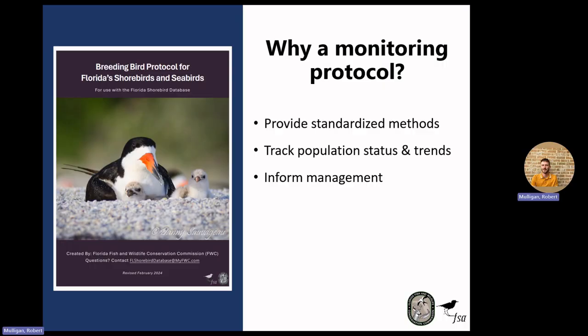The Breeding Bird Protocol provides standardized methods for data collection. When data is collected the same way across the whole state, we can track population status and trends, and we can use the data to inform management decisions locally and statewide. The protocol provides instruction on how to monitor shorebird and seabird breeding populations. These are counts of adult breeding birds, nesting, chick rearing, and staging locations, nesting outcomes, and any threats or disturbances that may be present.